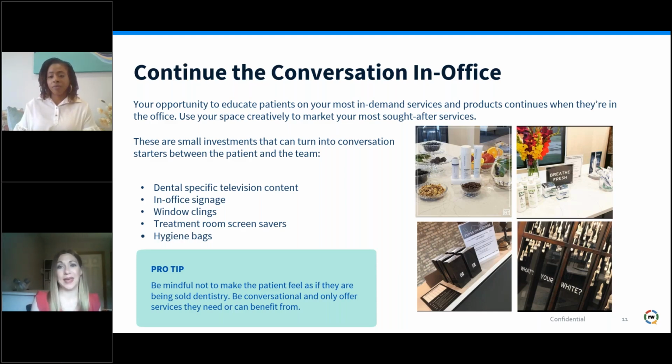So you're talking about doing it in the office, in the hygiene bags. We usually do a takeaway there. I have signage in the office that matches the theme that is in the newsletter as well as on the website. There are window clings, treatment room screensavers, as well as dental specific television content. So anywhere that you have a touch point with your audience is somewhere that you want to make sure that theme is consistently spoken about. Train your clinical team as well as your business team to speak on the theme each month and make sure that they're in the know, so that when someone comes in, they have a consistent experience no matter how they connect with you.